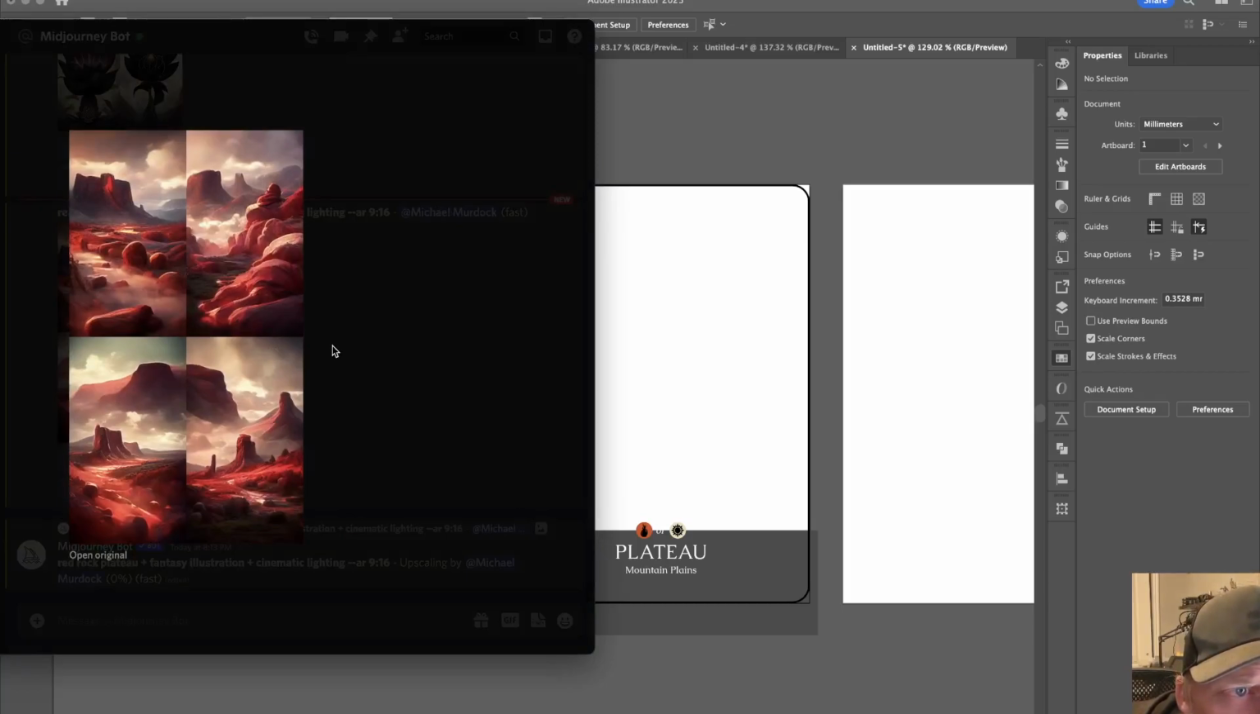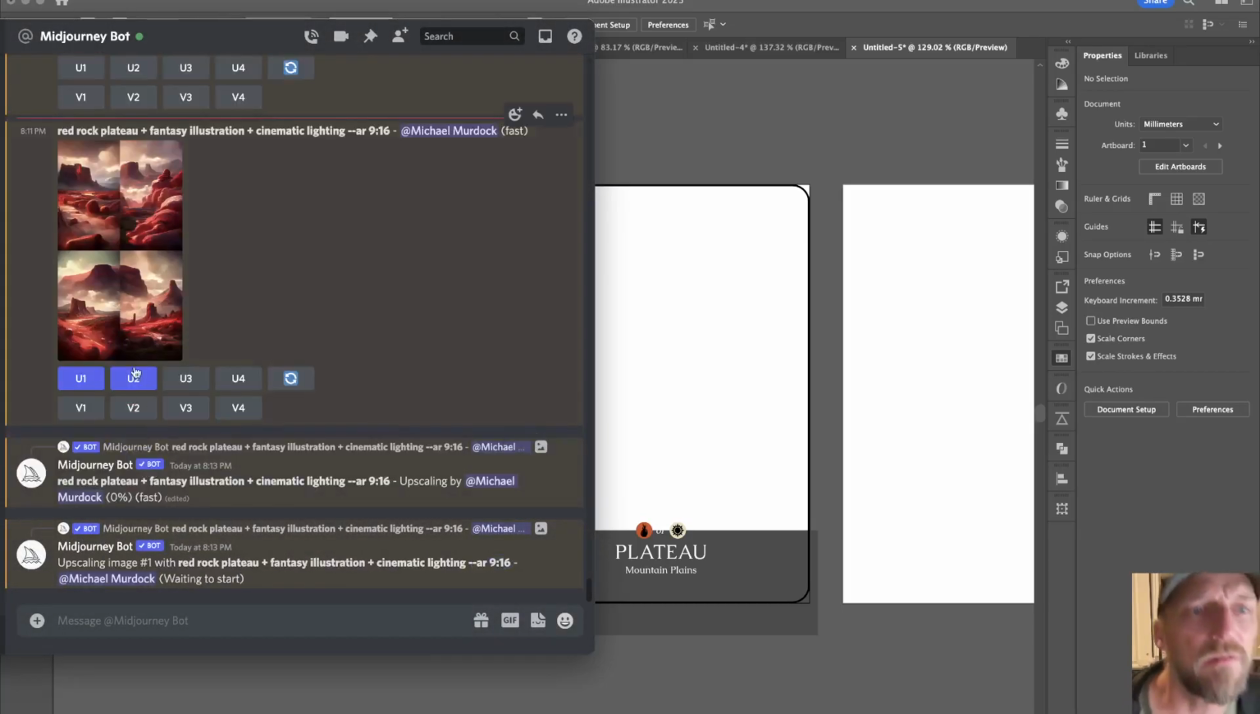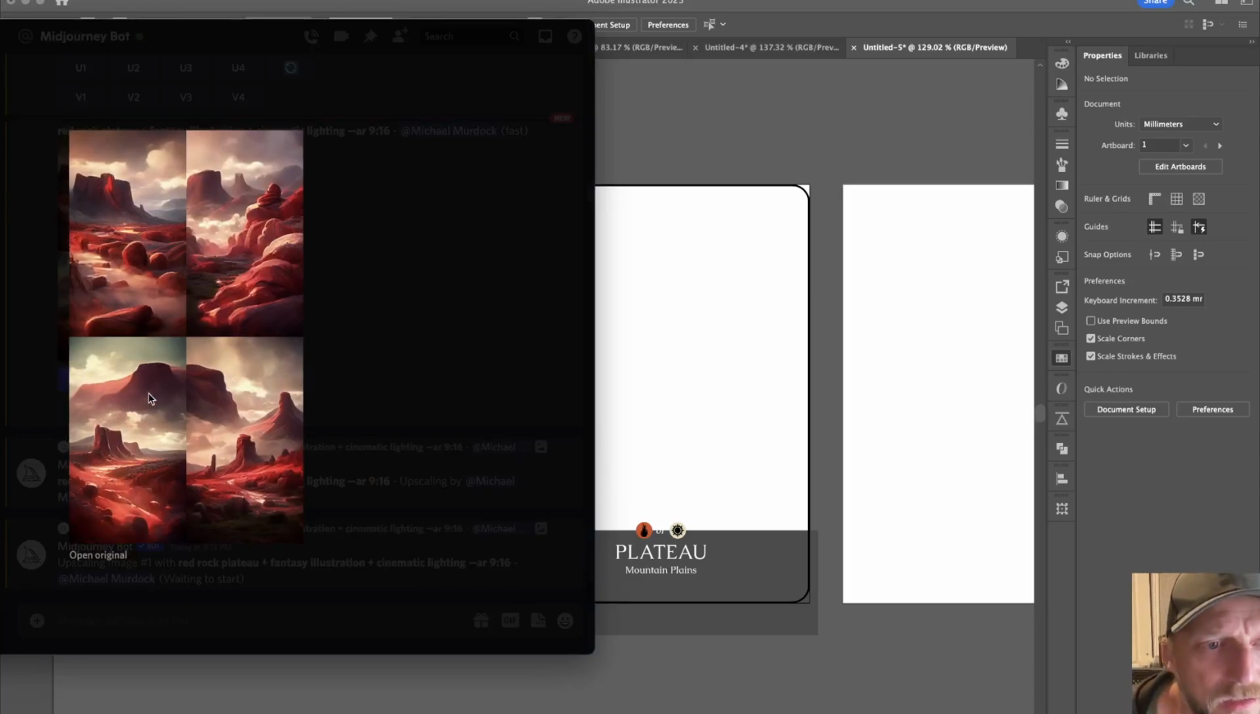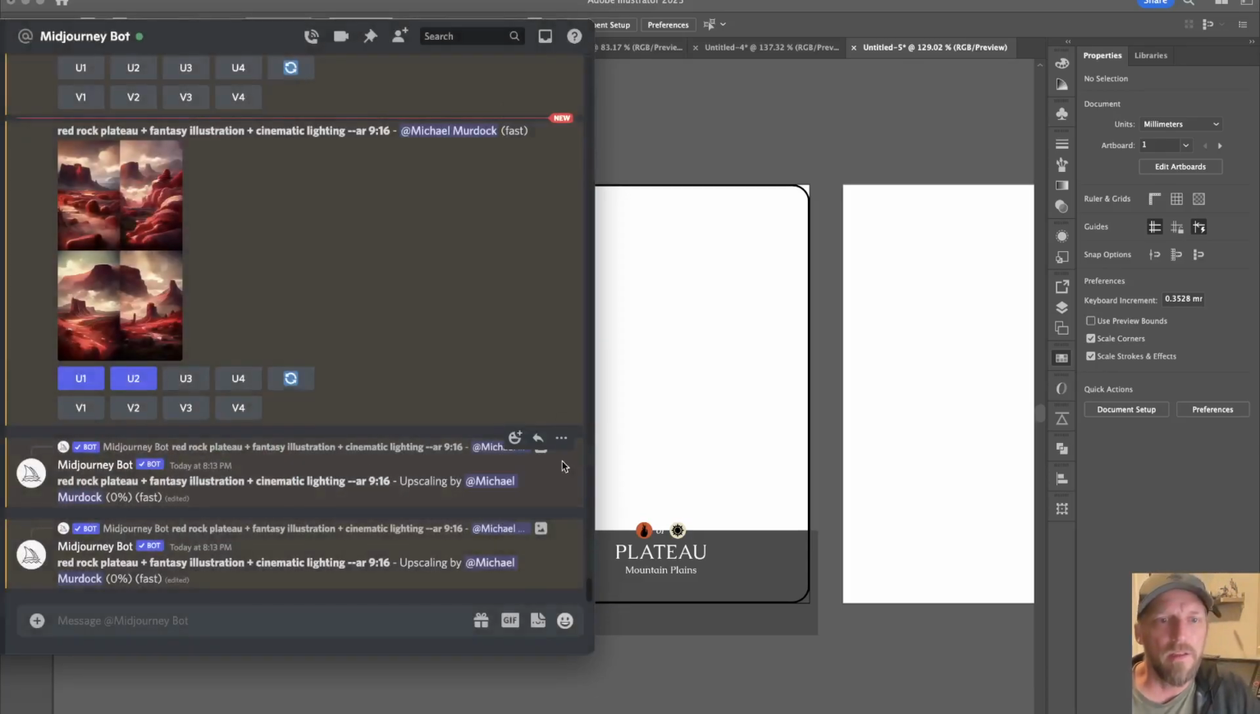Do I want any more? Let's upscale number 1. 1 kind of looks cool too. So you see, some of these are kind of disjointed. Like it puts clouds in the middle of the composition, so it kind of breaks it up. So that's kind of weird. So these will take a second to upscale.